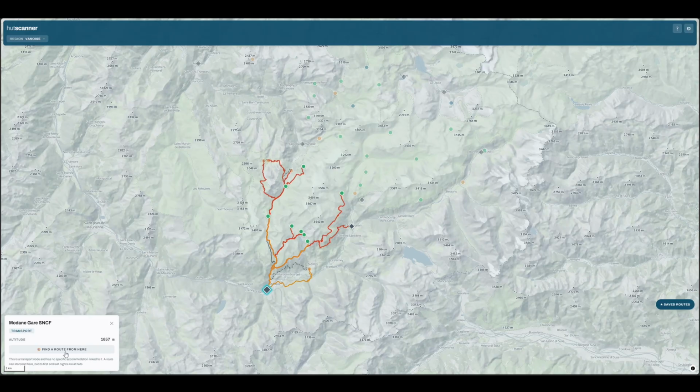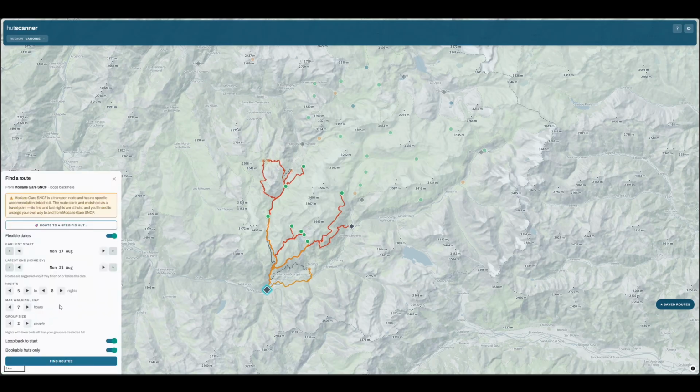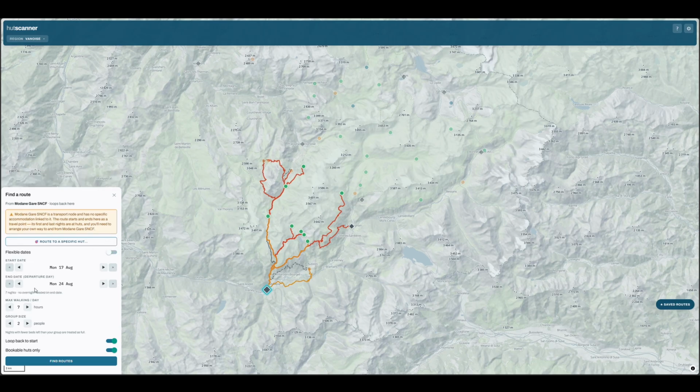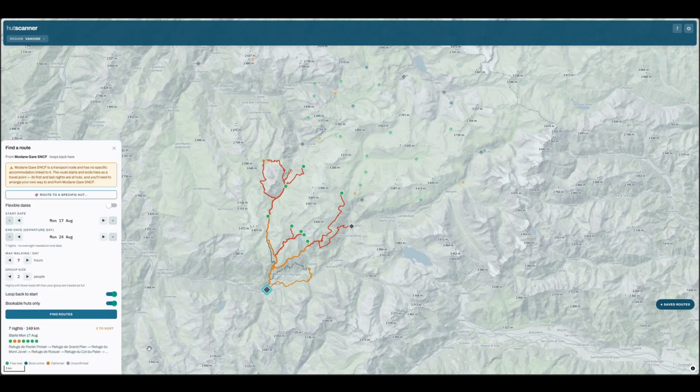Yeah, as always, staying safe in the mountains is very important. People do die every year, so we don't want that to happen. So yeah, find the route. Well, let's change the dates because it's reset. But let's just set it as this and find a route.